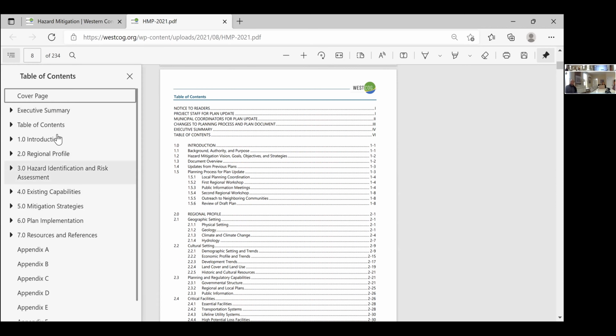So the introduction goes over the main goals of the HMP and available funding sources. The regional profile gives a geographic background of the region so that when we go to section 3, we know the reasoning behind the hazards. Section 4 explains how we protect ourselves as a region through our existing capabilities. And in contrast, section 5 shows new strategies that can be used to mitigate the identified hazards. And finally, section 6 will show how the plan should be implemented.